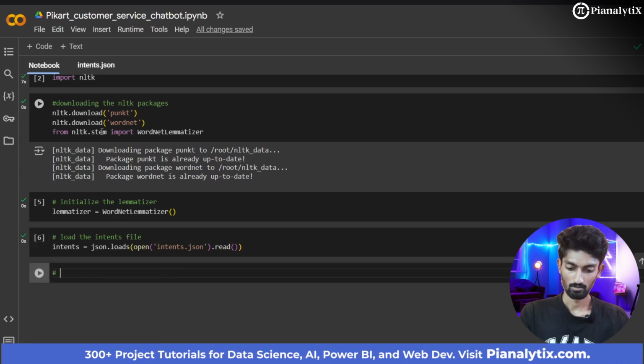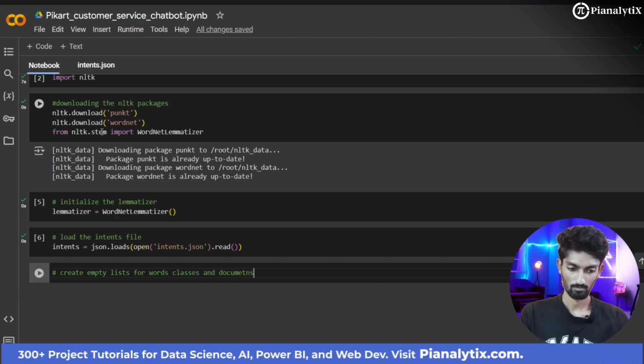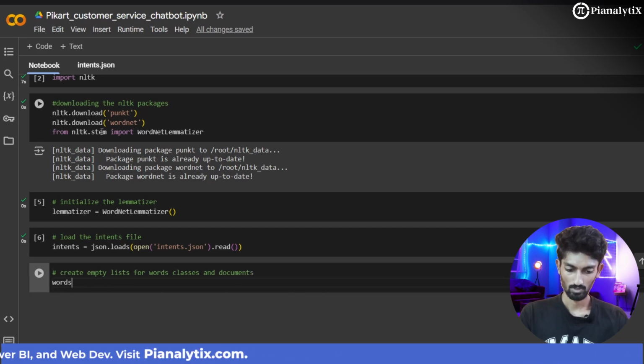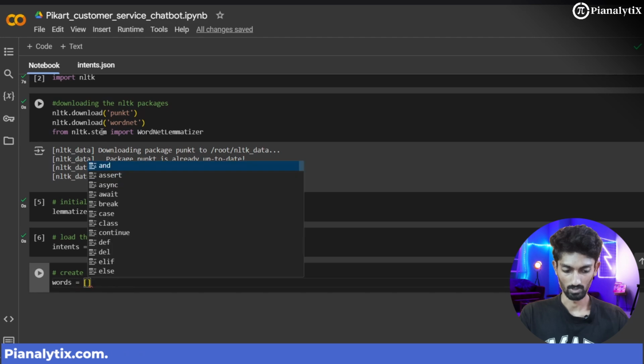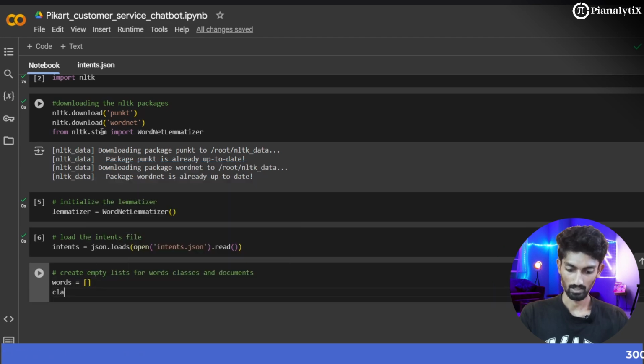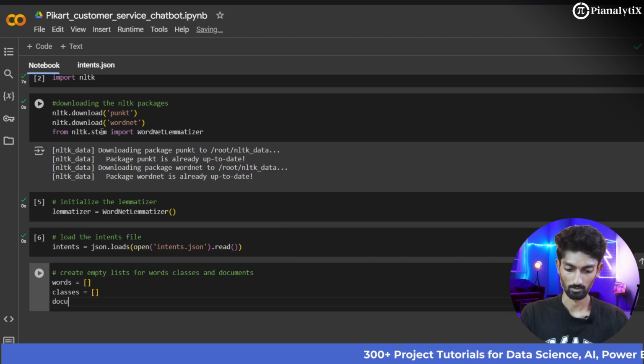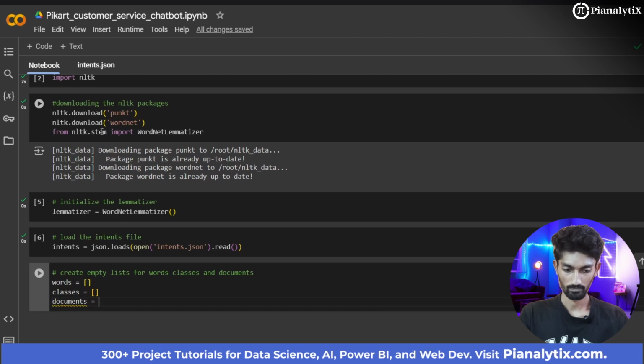After that, we will create empty lists for words, classes, and the documents. So words equals an empty list, then classes is also an empty list, and then documents is also an empty list.